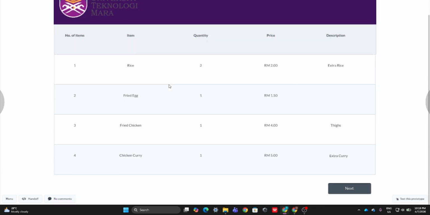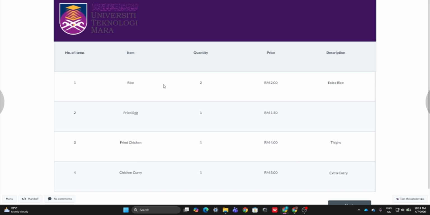Okay, now the list of food the student picked will be shown here. As we can see, the student took rice for 2 quantity, where the price for each is RM2, and the description is extra rice. Maybe the student is really starving, we don't know. And then the student took the fried egg also for RM1.50, fried chicken for RM4 each, and also curry chicken for RM5.